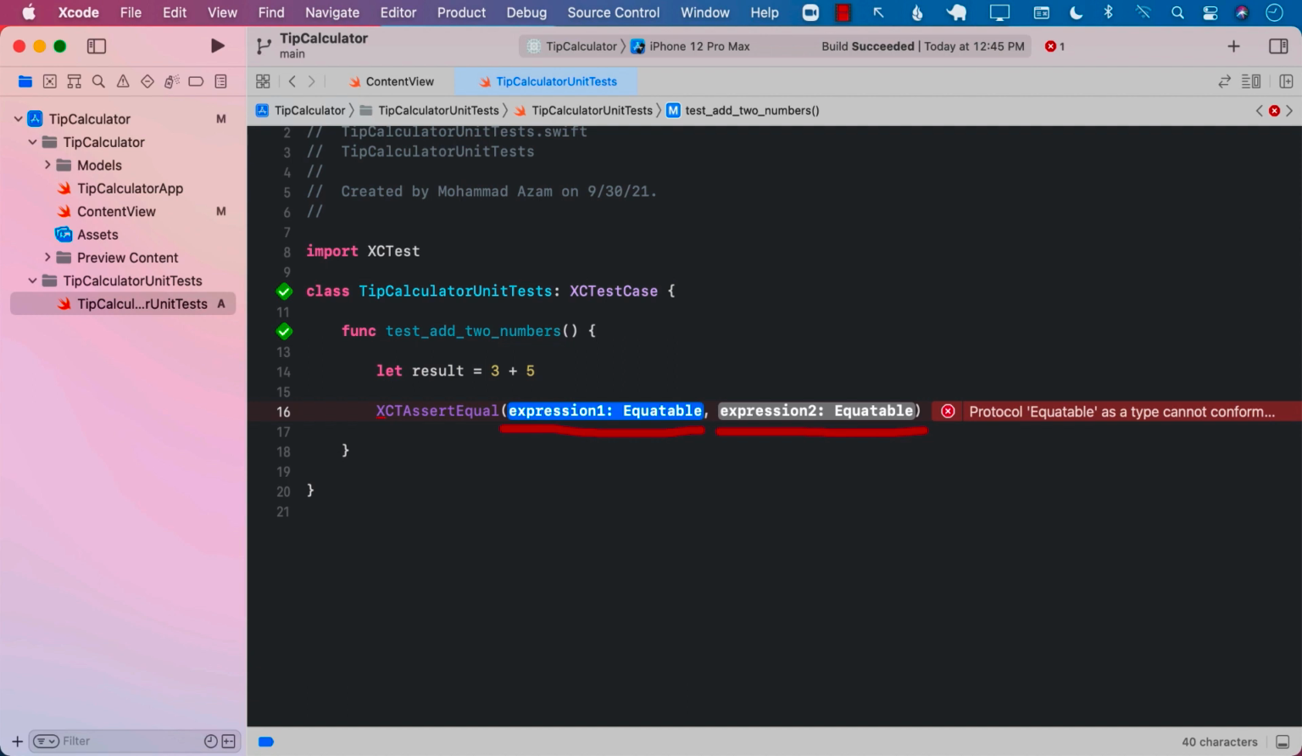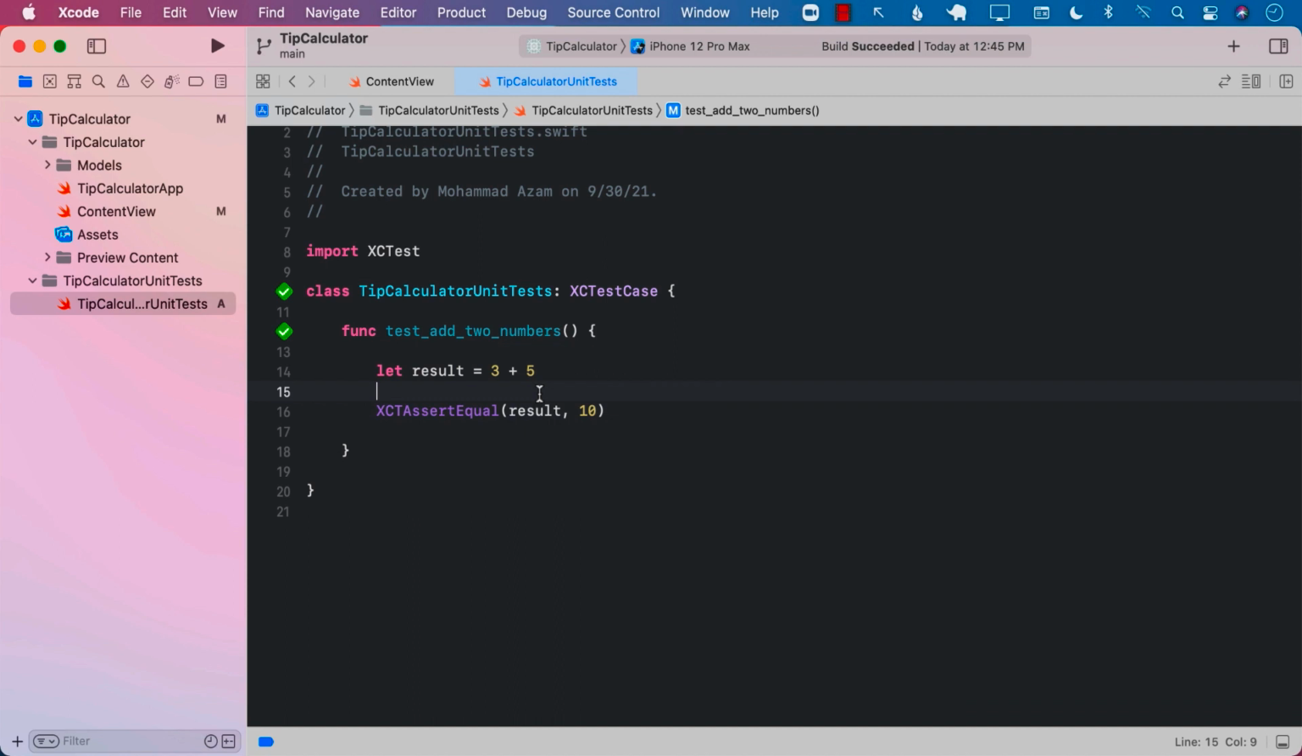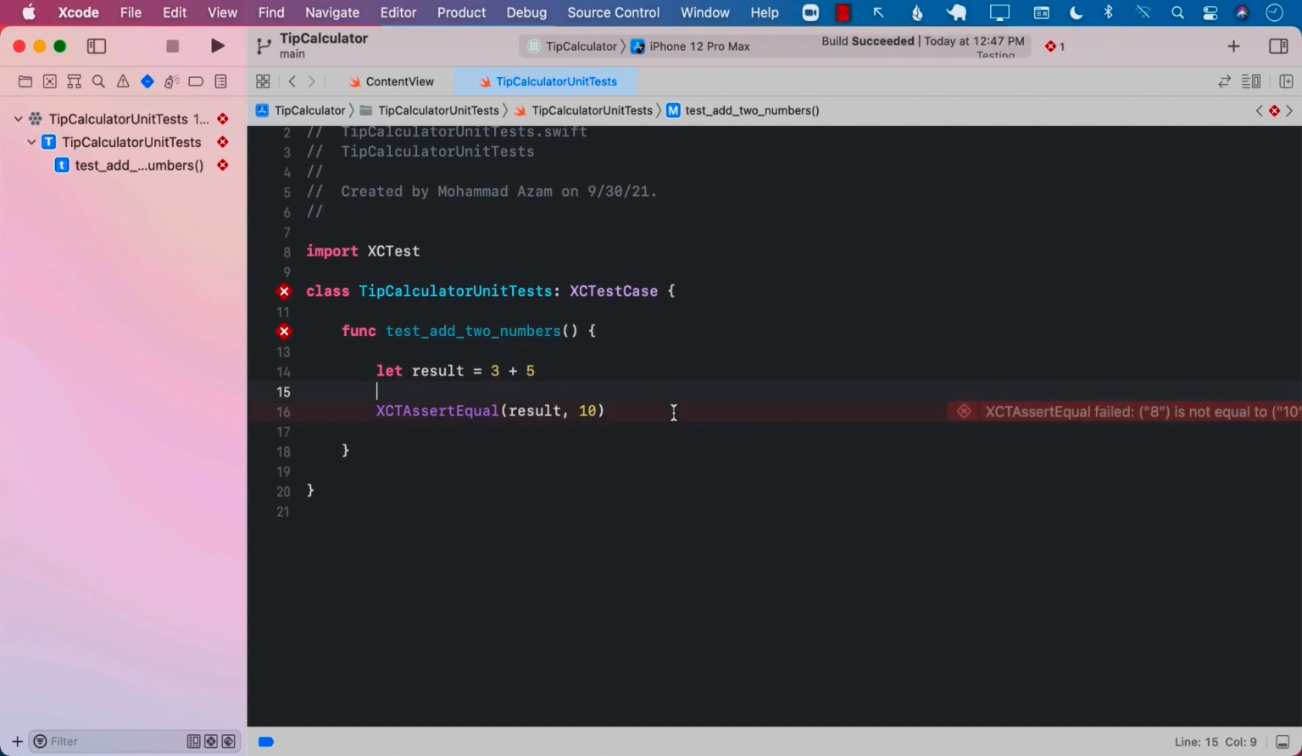So in other words, if I put the left-hand side as result, which is 8, and on the right-hand side I put 10, do you really think that 8 is equal to 10? But you are asserting that it is equal, right? So do you think this test will pass or fail? Let's go ahead and run it. You can see that if I run the test, it fails, and it actually tells you why it is failing. It is telling you that 8 is not equal to 10. The left-hand side is 8 and the right-hand side is 10.